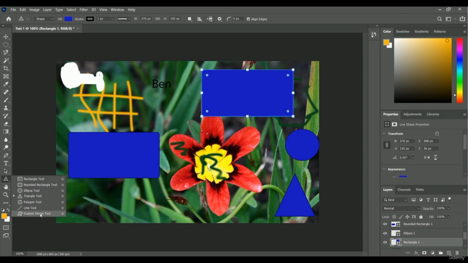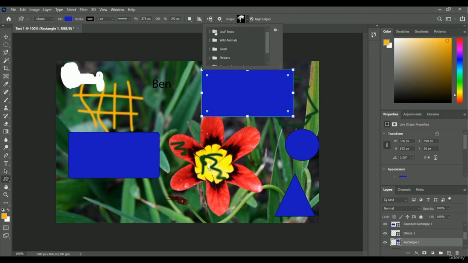And if you need custom shapes, like if you need to draw a butterfly, some leaves, some boats or trees, you can use this custom shape tool. Then you will have this shape option in Photoshop, and you can see here you will have this option, and then you have to find the shape that you want to take from here.